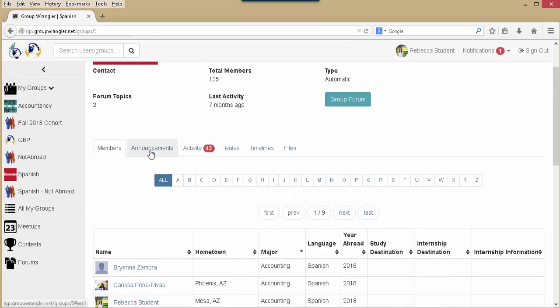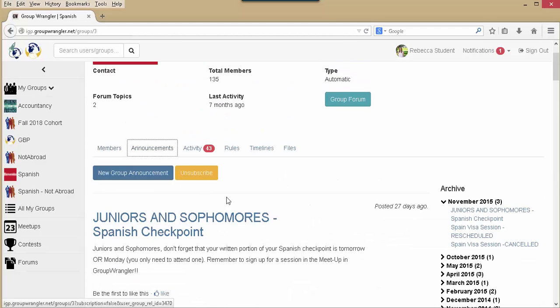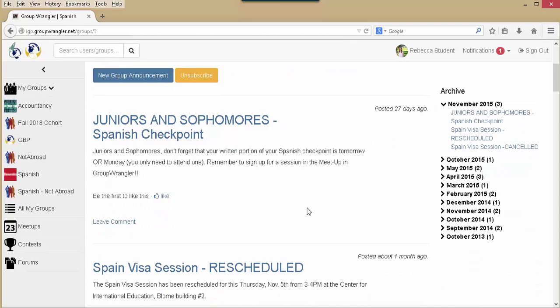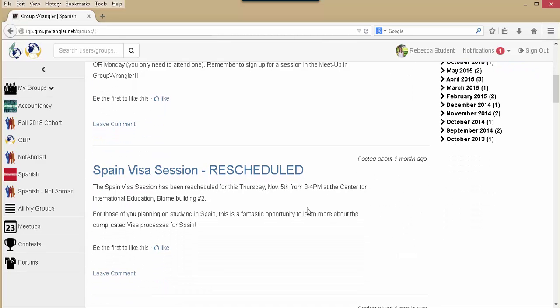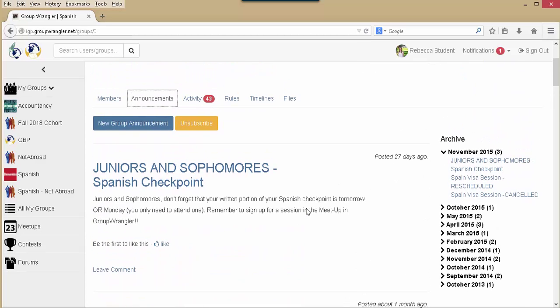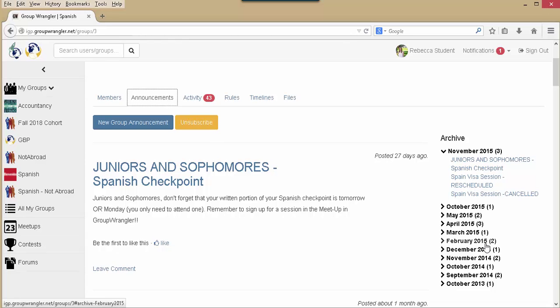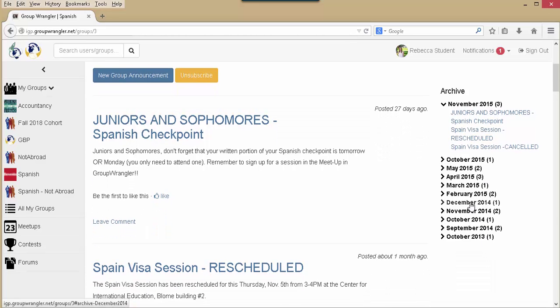Next is the Announcements tab. This is where we post group-specific announcements. So if there is a scholarship opportunity that is available only to Spanish majors, it will be located here. This keeps you from being bombarded with announcements that are useless for you in your degree program. There's a full archive of past announcements located on the right, just like the Home Announcements page.